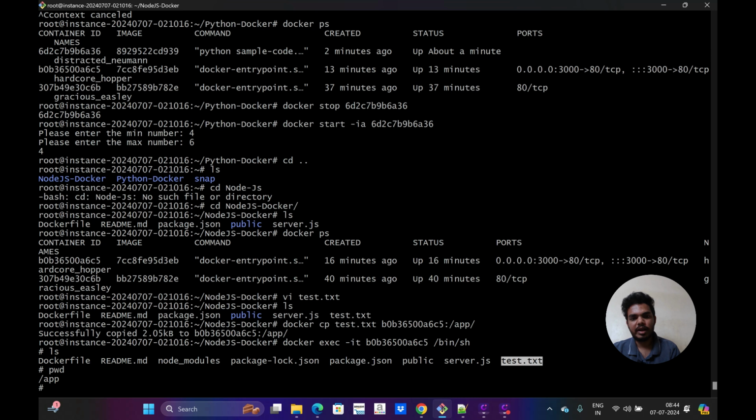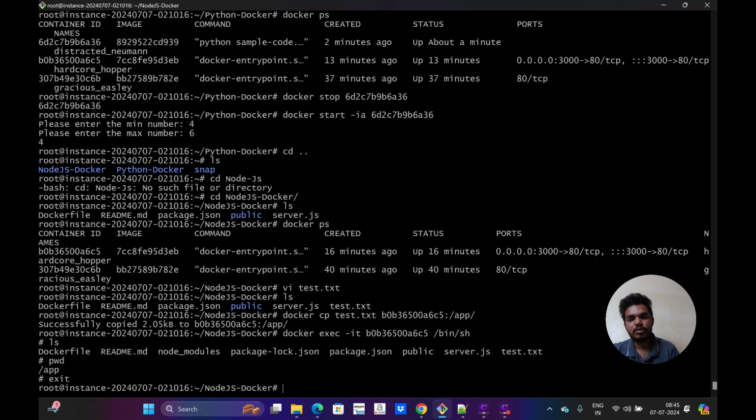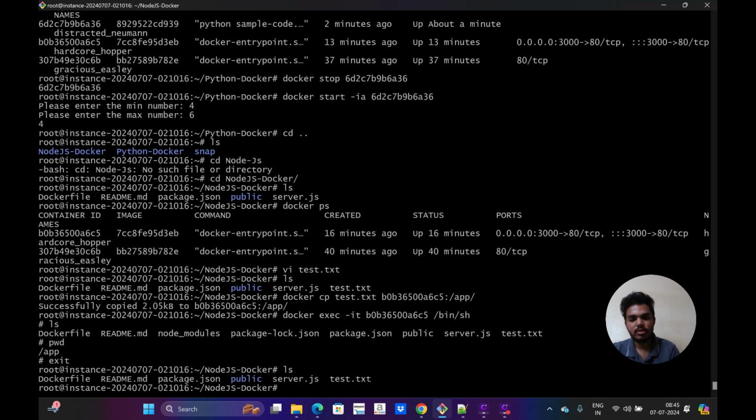I already told you the container has a read-write layer, so I can modify the files here also. But the image is a read-only layer. Remember that. I will exit, and now I want to do it vice versa, like I want to copy the file from the container to my host. Host is nothing but my Ubuntu instance. Whenever I say host, that is my Ubuntu instance.